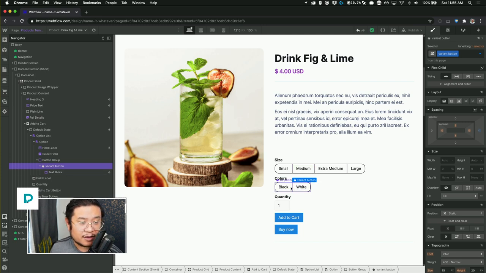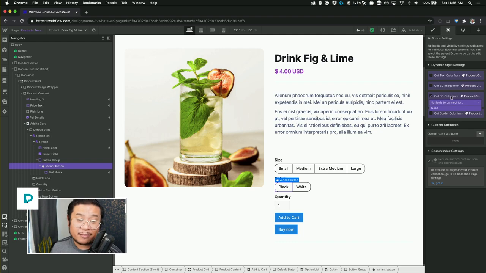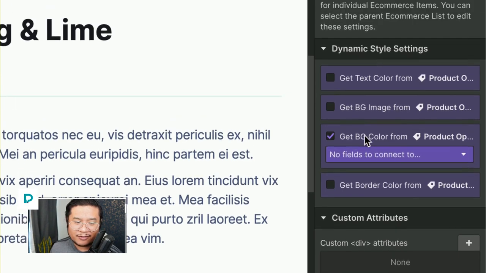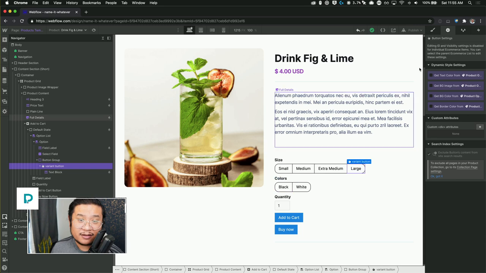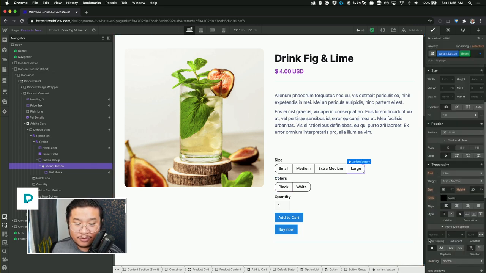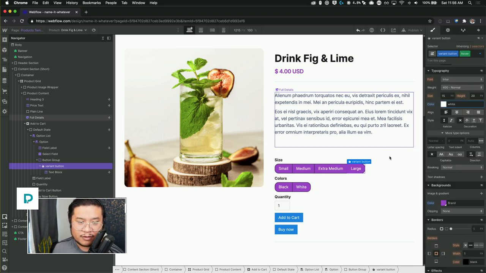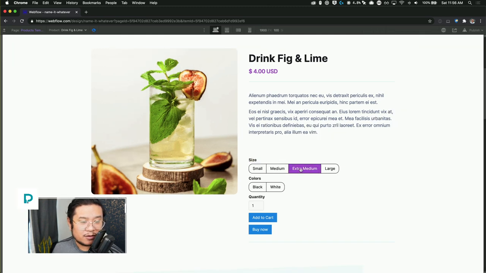But can I make this a different... Okay, so I need to make a background color. So if you made a background color field, you can connect it to, but I don't have one yet. But you see what I mean. Let me do a hover effect with these real quick. We'll do purple and white with a preview. And there we go. Cool, cool. All right. So that's one of the bigger new features for Webflow e-commerce that was updated.